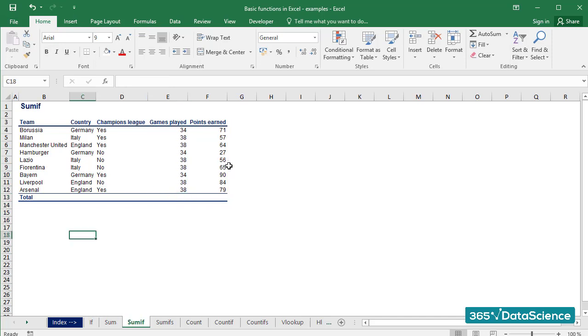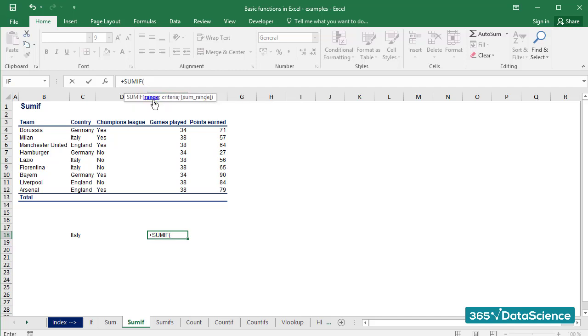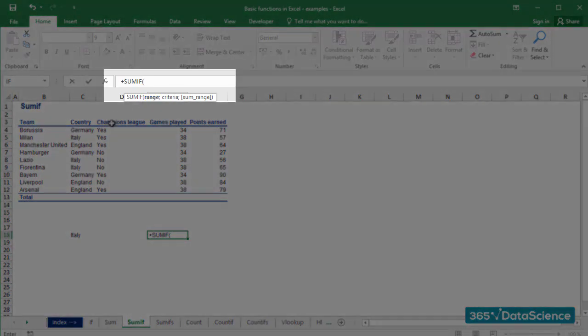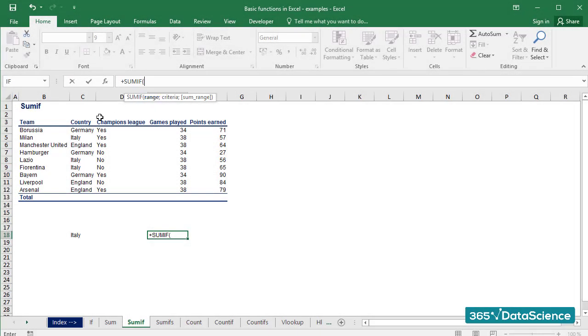What if we have to add only the cells within a range which satisfy a criterion? The SumIf function allows us to do that. In our example with football teams, let's say that we would like to sum the number of games played by Italian teams. We have to type SumIf. Okay, now the formula has 3 arguments, as you can see here in the formula bar. First, we need to introduce the range of cells where Excel will look in order to find the criteria. I'll select the cells from C4 to C12, as this is where the country of origin stands in the table.